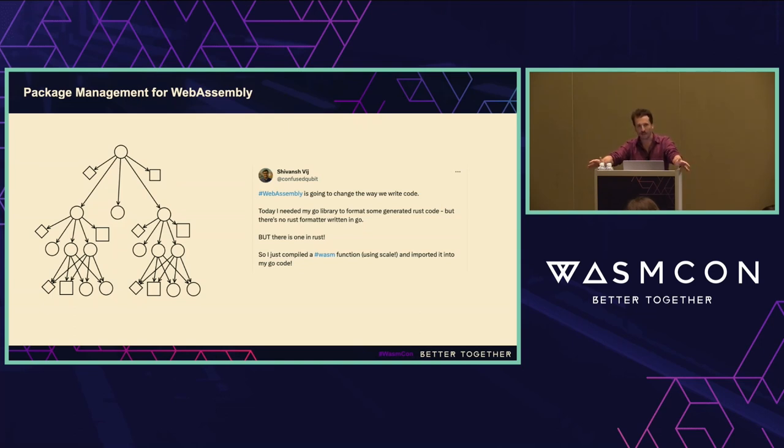But now with WebAssembly and some of the language interoperability characteristics that it has, it makes it interesting to think about package managers a little bit differently than we have before. I decided to share a recent tweet from a friend of mine. He was working on a Go project and had a need to format Rust code inside of his Go, and nobody had written anything that does that in a Go package. So he decided to compile Rust to Wasm so that he could use the Rust formatter inside of his Go code.